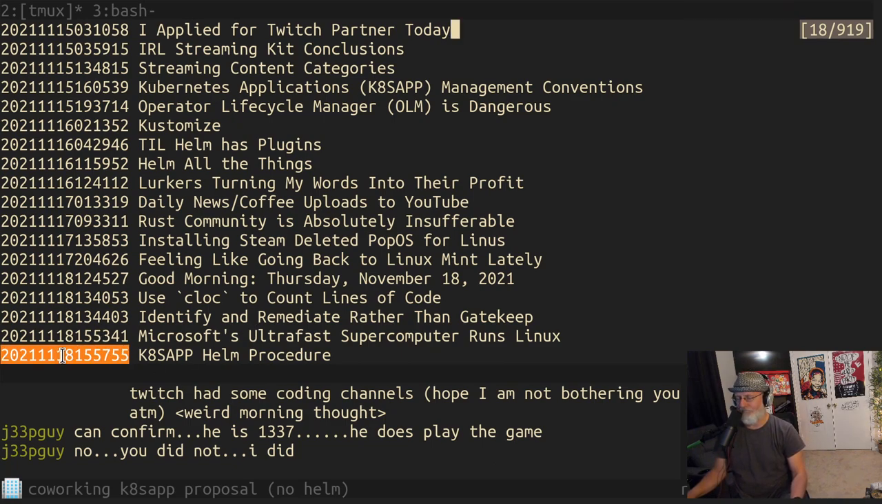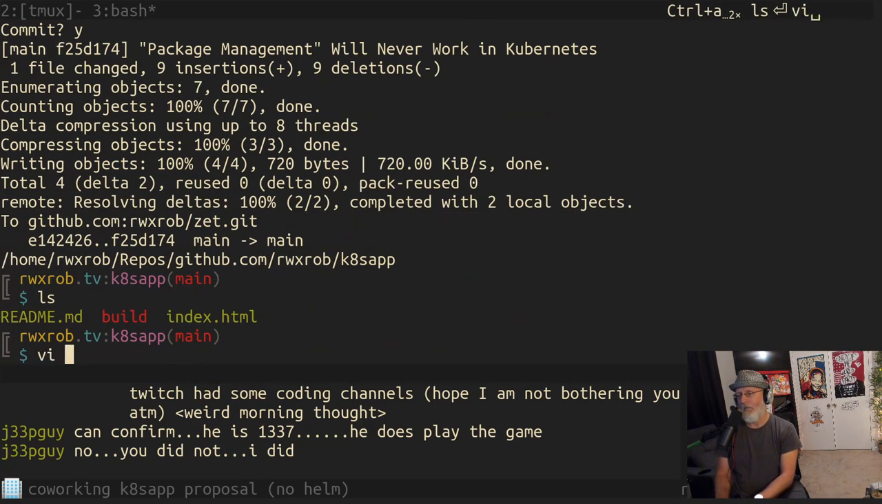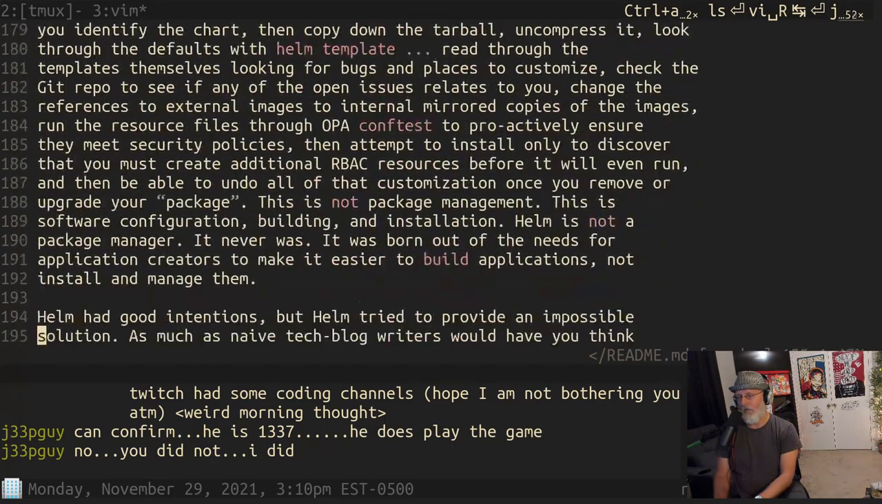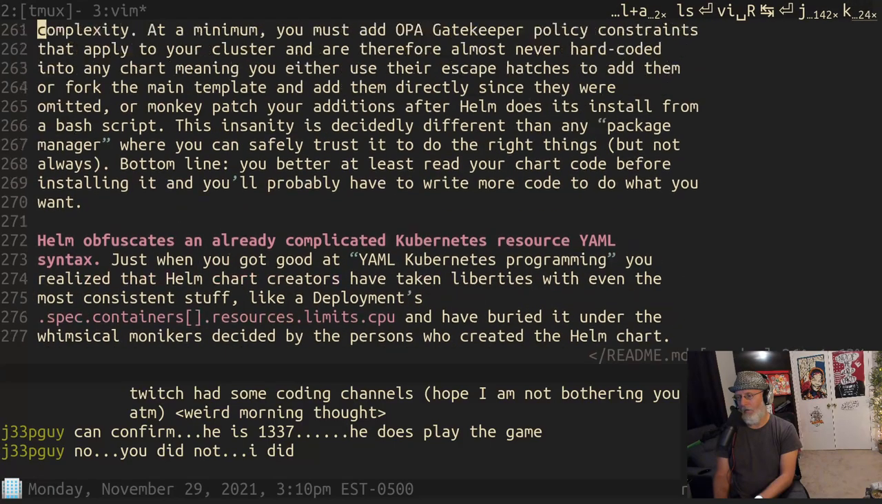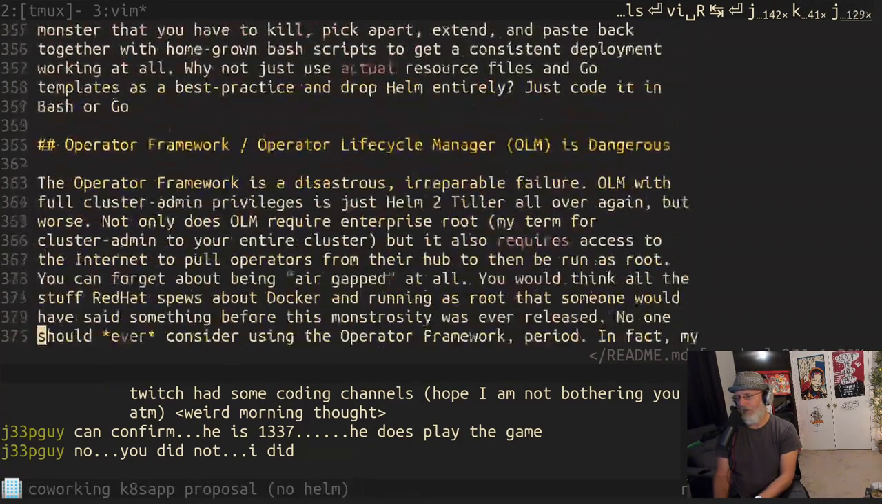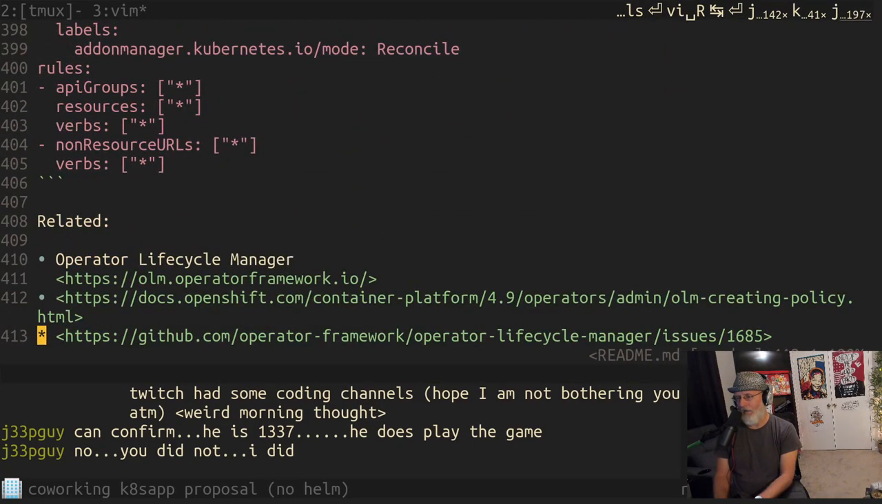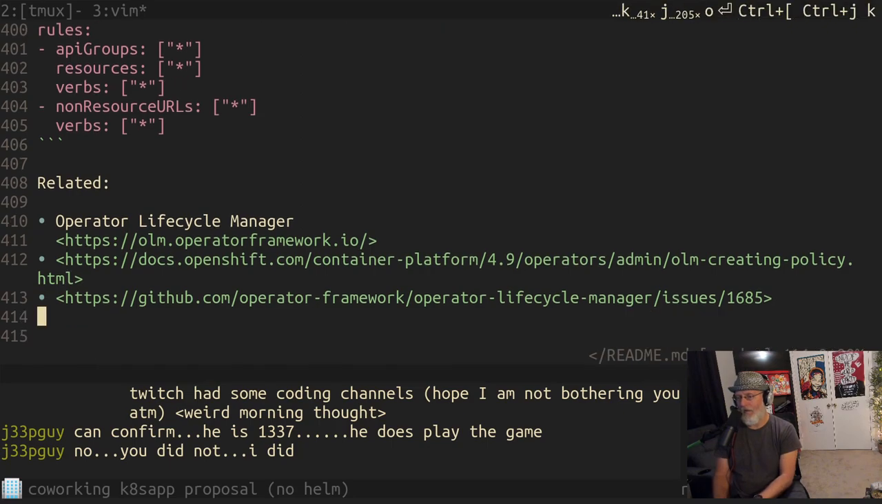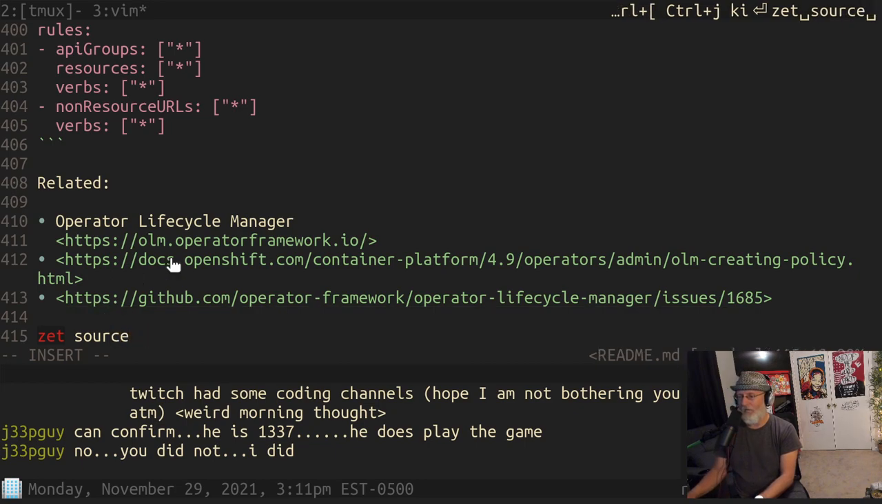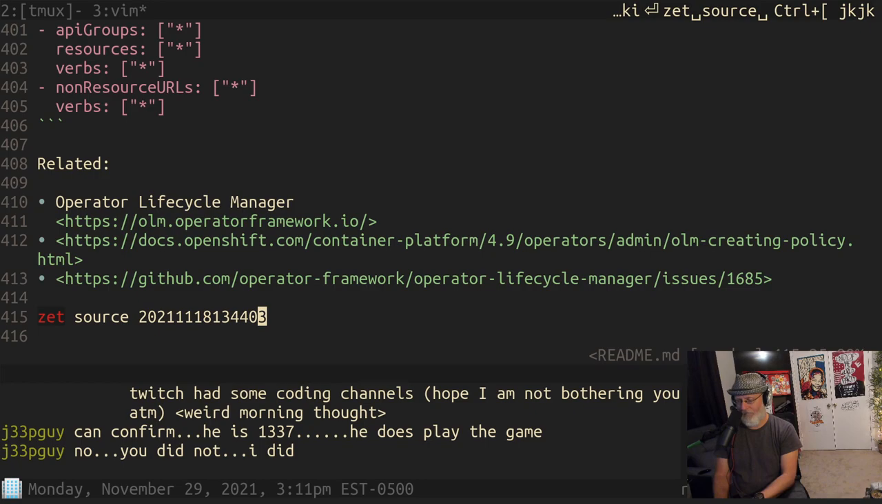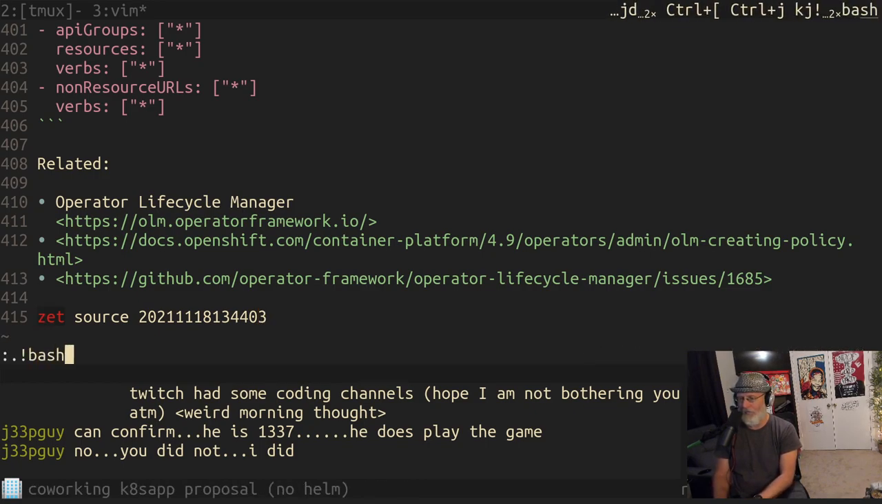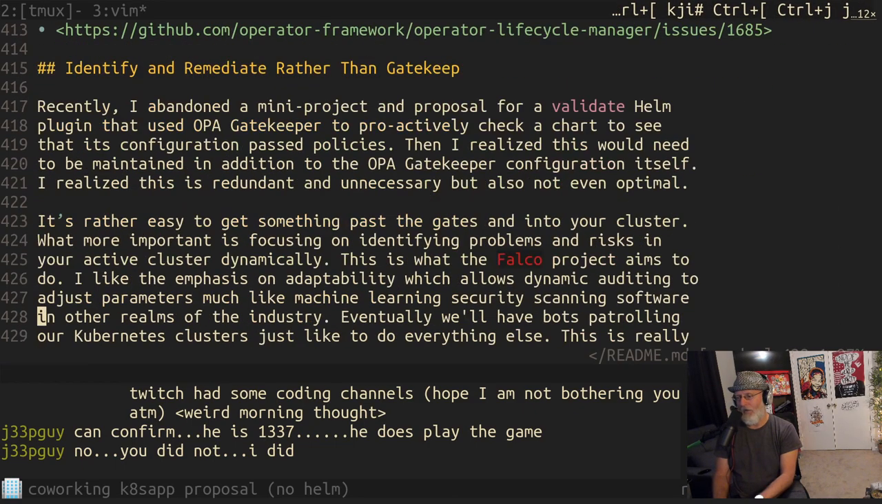Helm procedure. I don't know if I even want to follow that anymore, but Microsoft runs Linux, identify and remediate rather than gatekeep. Yes, I got to put that one in there. I'm so glad I found that one, because that one is really related to the OPA stuff. Yeah, this is going to be a long document, but I don't care. I mean, this is giving something to read. They probably won't, but give them something to read. Identify and remediate rather than gatekeep.